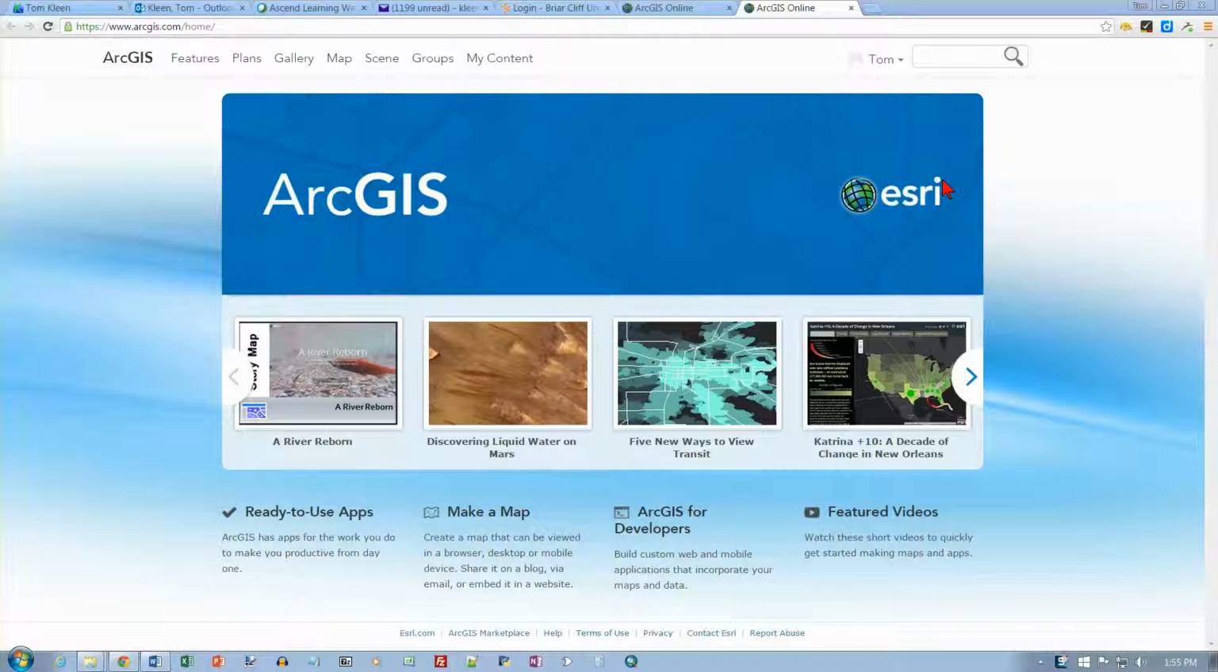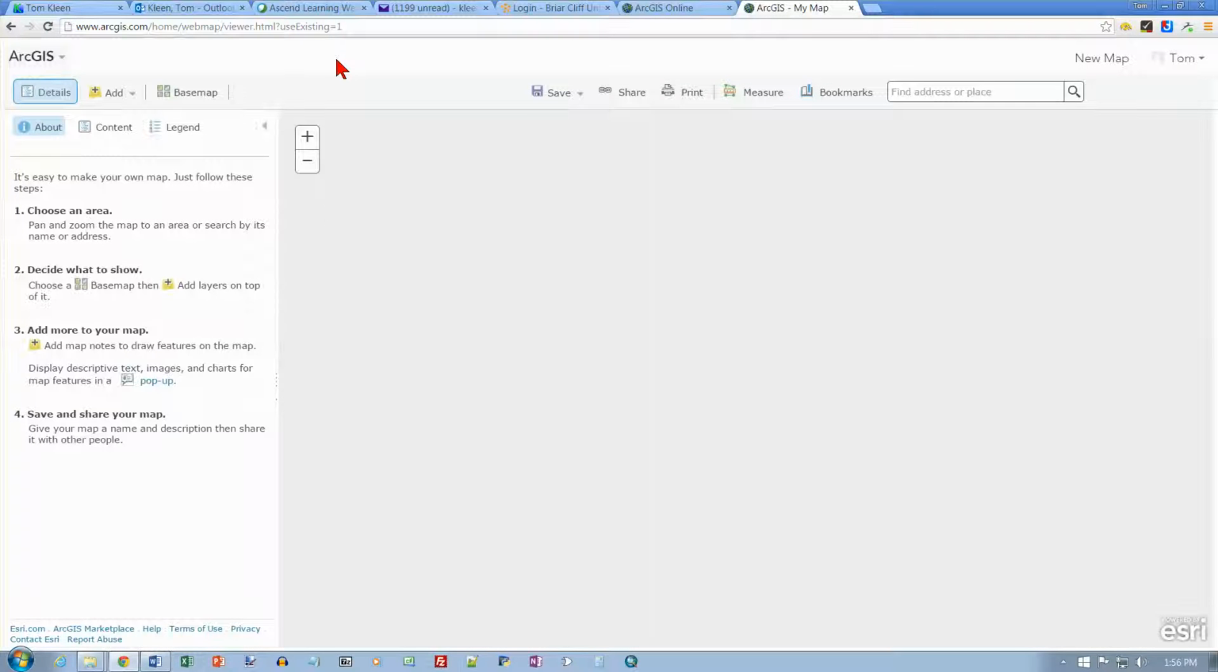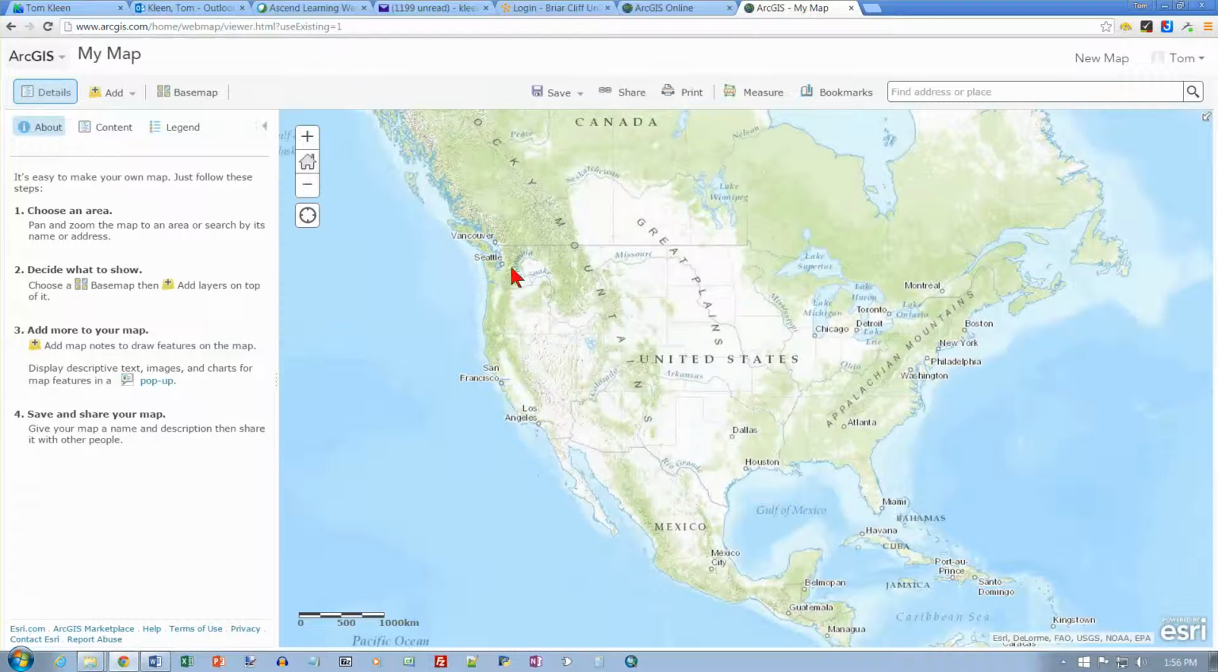Once you log in, it will put your name here. After you've done that, you want to go to the My Content button here. Okay, and this will take you to your My Content, and you probably have nothing here right now. We want to click the Map button up here on the top. And we should see something that looks like this.